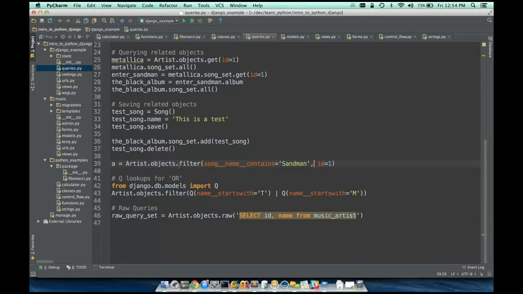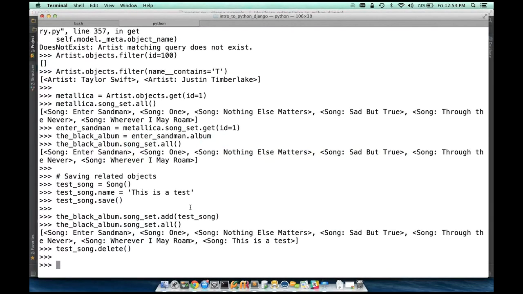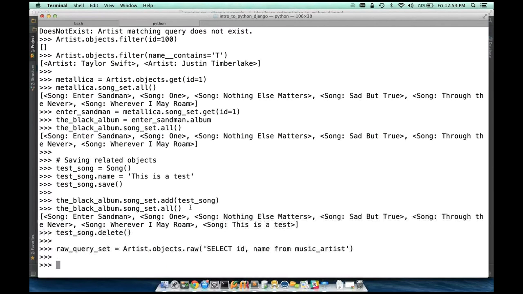But if you want to use or, there's something called a Q object that you can use, and this is the notation for or. So this is just a demonstration of what you can do. And there are raw queries. If you don't want to use the Django generated queries, you can just do raw queries. In this case, because we are calling the raw query using the artist model, it'll instantiate artist objects, and you can access them from the raw query set.